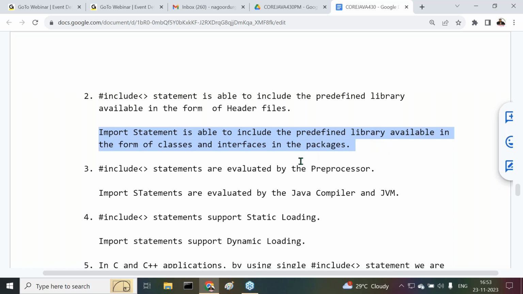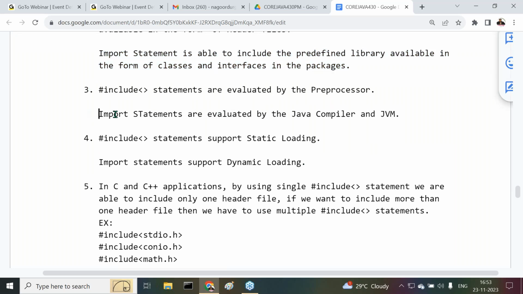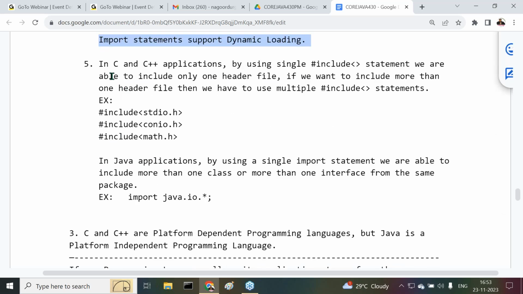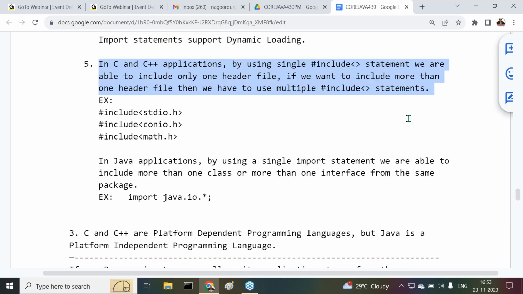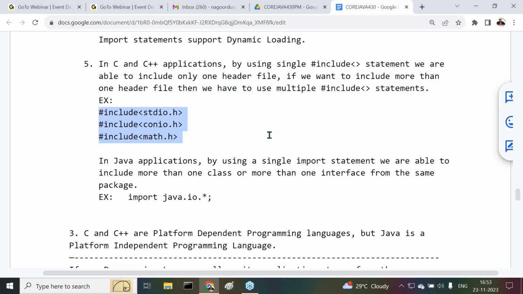Now, #include statements are evaluated by the preprocessor. Import statements are evaluated by the compiler and JVM. #include statements support static loading, whereas import statements support dynamic loading. In C and C++ applications, by using a single #include statement, we are able to include only one header file. If you want to include more than one header file, then we have to use multiple #include statements: #include stdio.h, #include conio.h, #include math.h. Like this, we provide them.